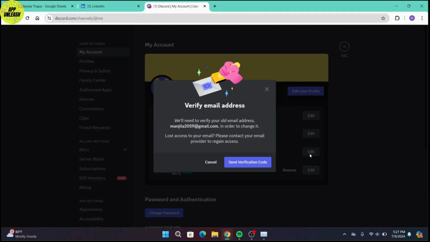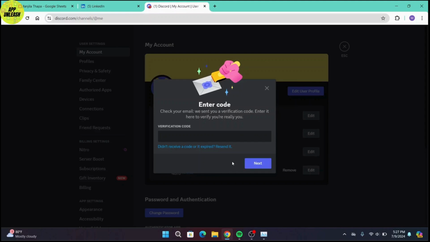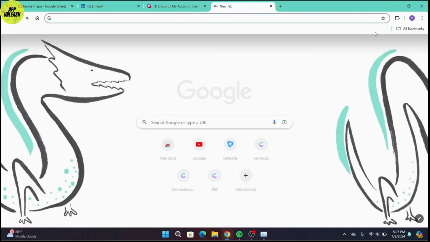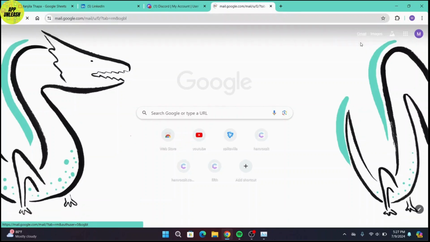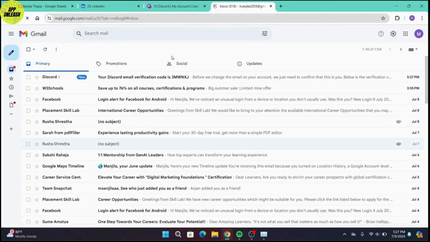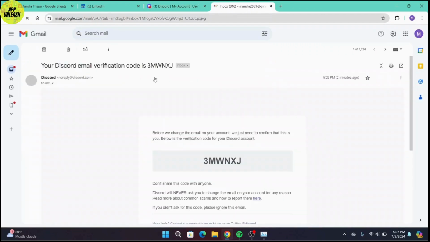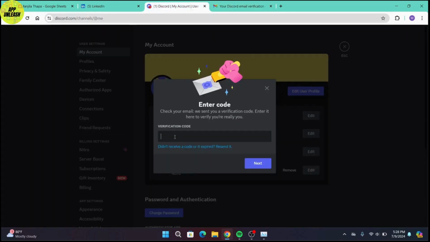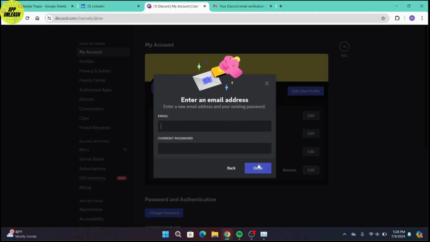In order to do so, click on Send Verification Code. Now, you will receive a verification code on your old email address. Go and check for the verification code in your email. You copy the code and simply paste the code right here, then click on Next.